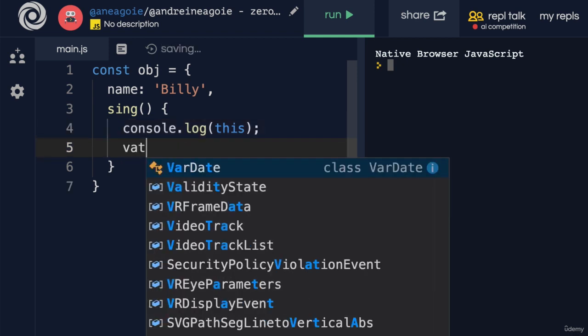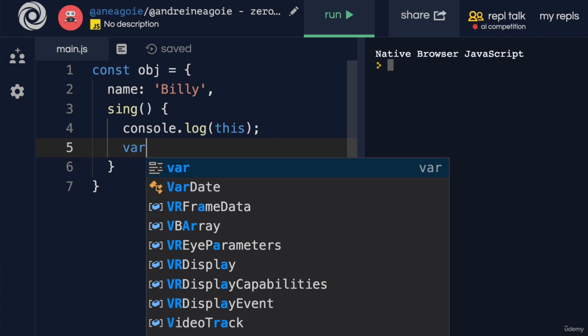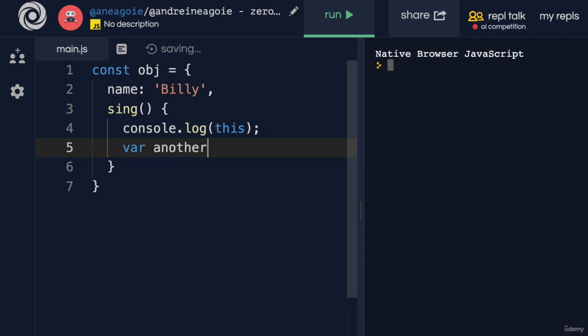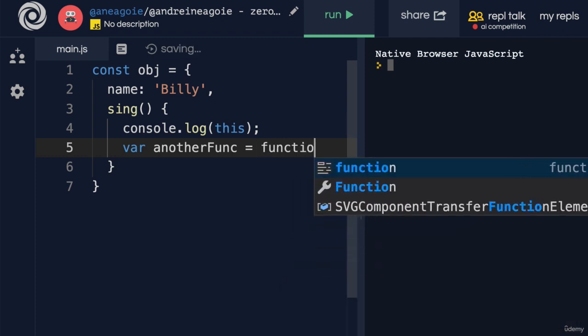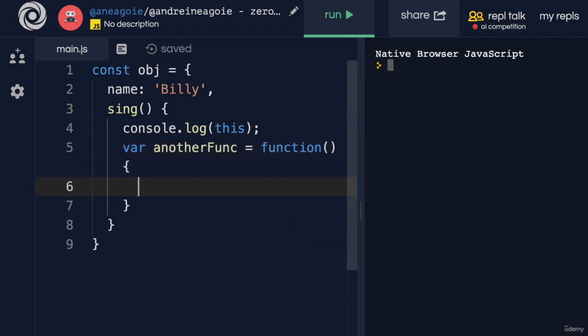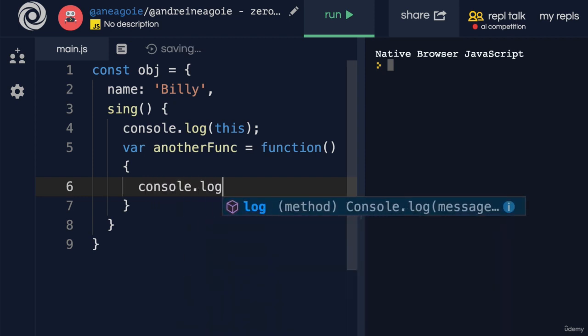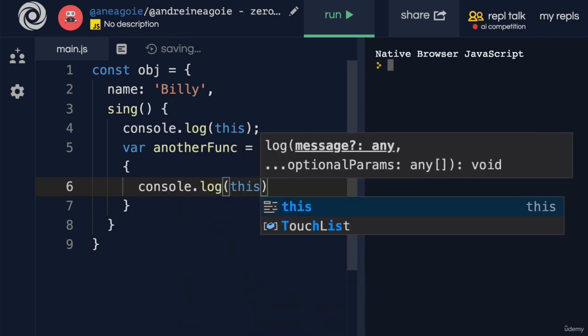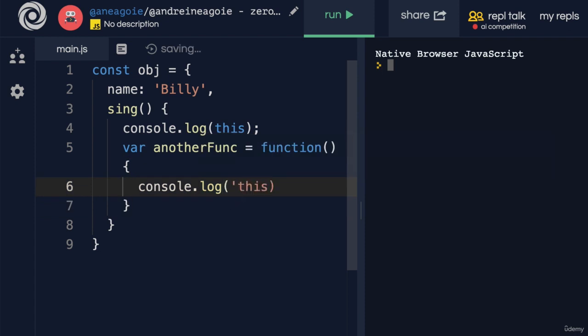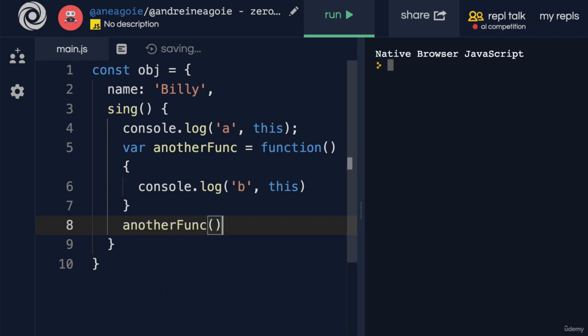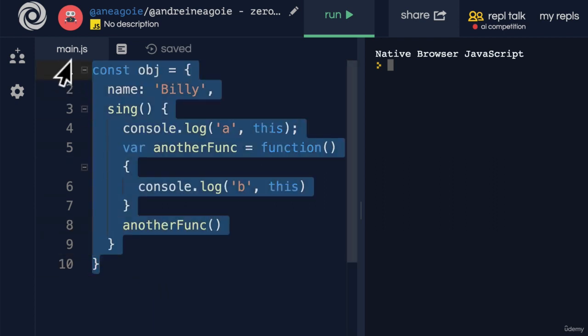If in here I create another variable, and this variable will be another function, and in here we'll have console.log this. And just for clarity, let's just say B for this one and A for this one. And the sing function will actually at the very end call the another function. What do you think will happen here?